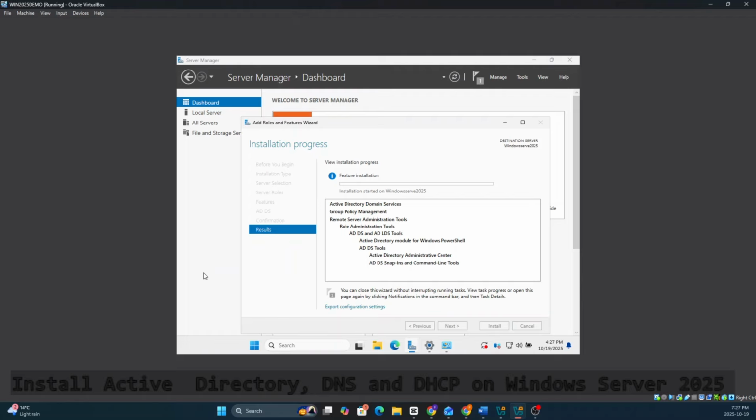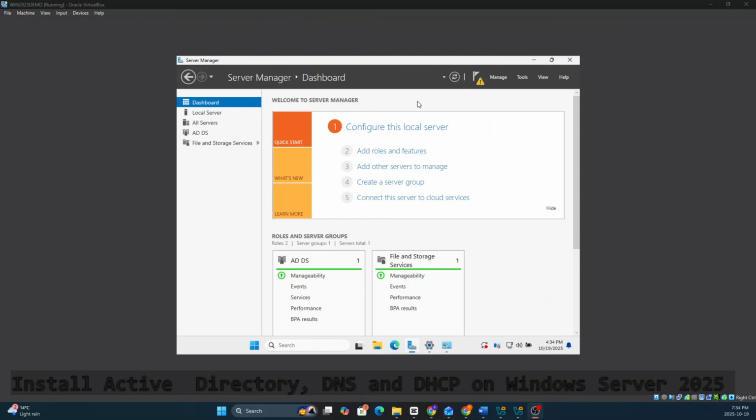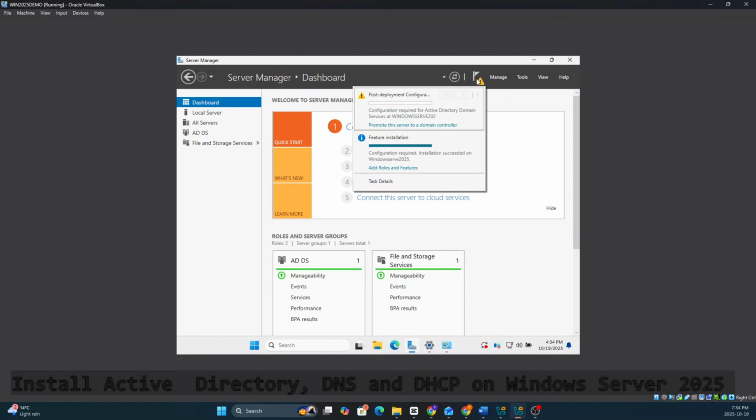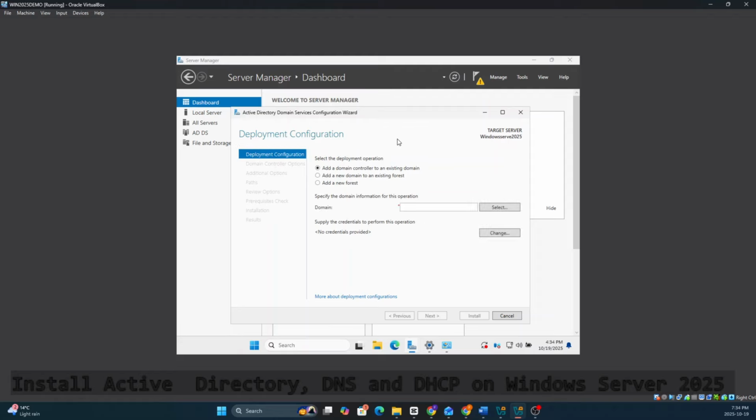So let's allow the installation to go through. Once the installation is completed, you're going to see this notification here. You click here and then Promote this server to a domain controller. You click that and then add a new forest. So I'm going to add a new forest. I'm going to call it Secure with Franca. So that's what I'm going to call it. Then I'll go to Next.